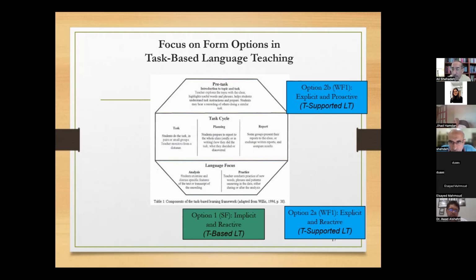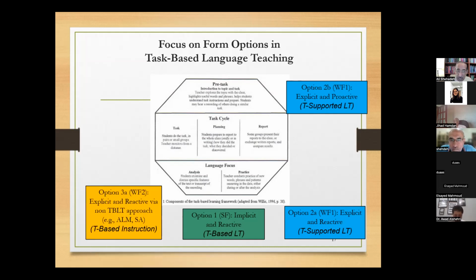Now, imagine even option 2 failed. What do I do? I have option 3A, which is weak form 2, explicit and reactive, like this one, but here via a non-TBLT approach, for example, the audiolingual method or structural approach. In other words, if the second option failed and didn't work, I can go to the traditional approaches like audiolingualism or structural approach and teach that explicitly, but I leave it at the end, reactively.